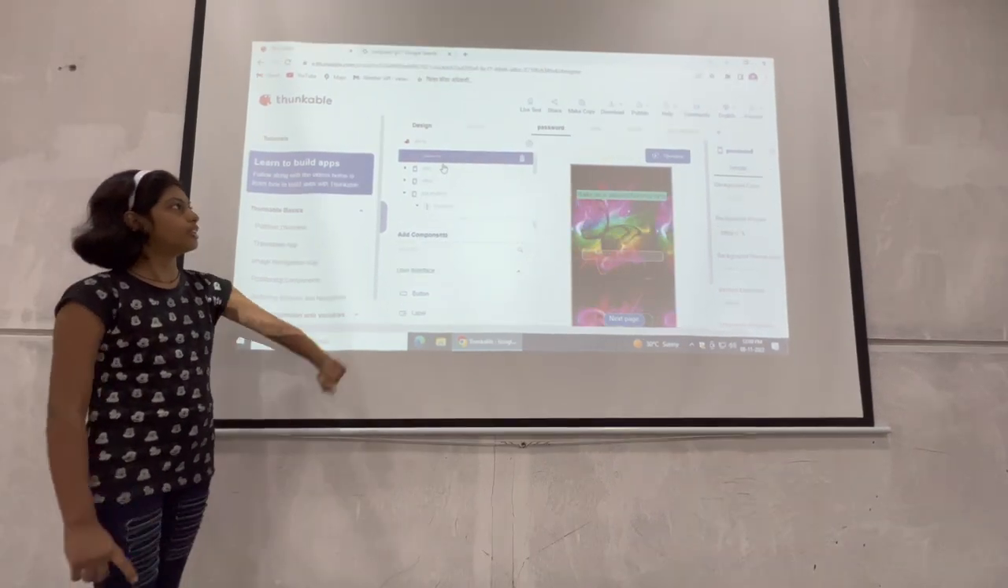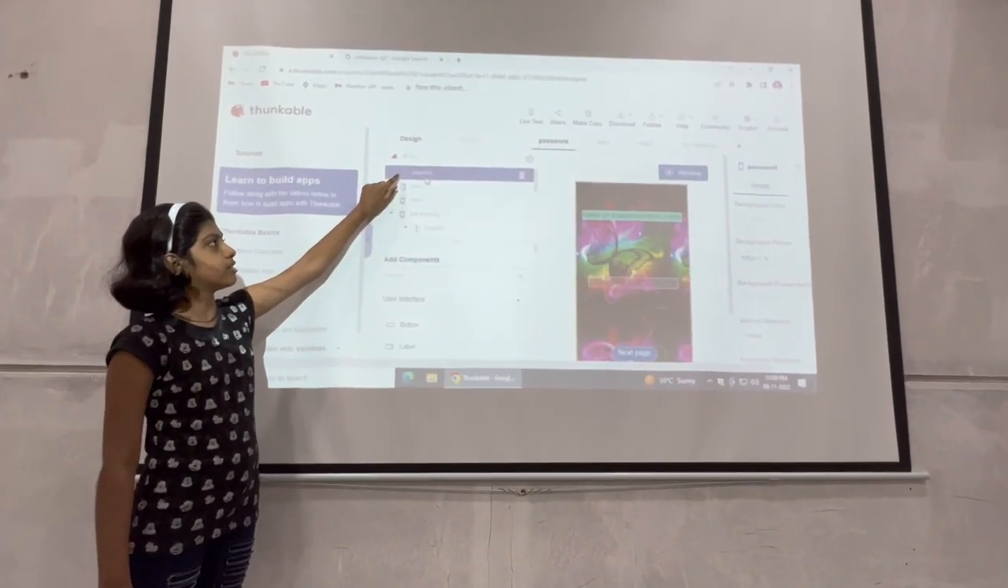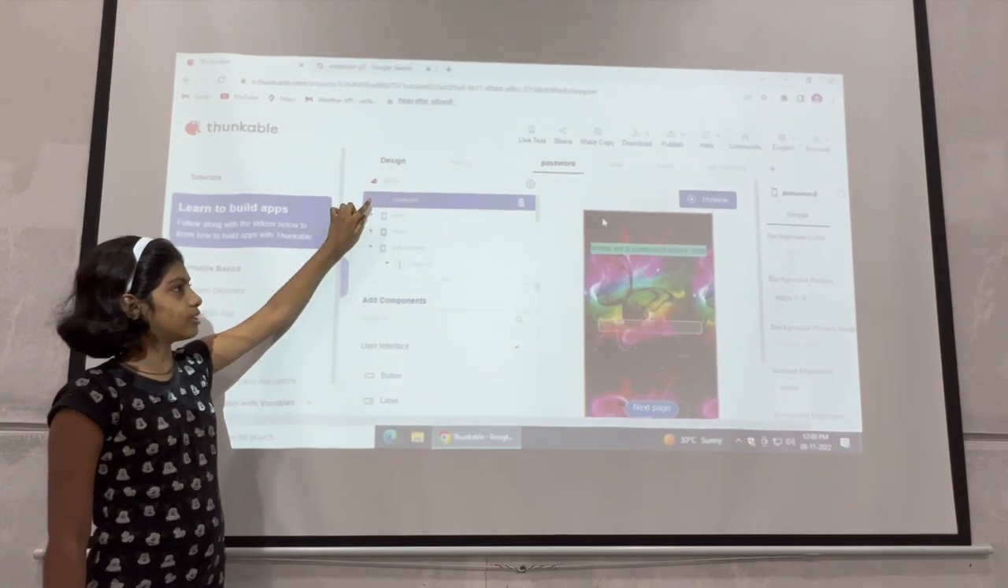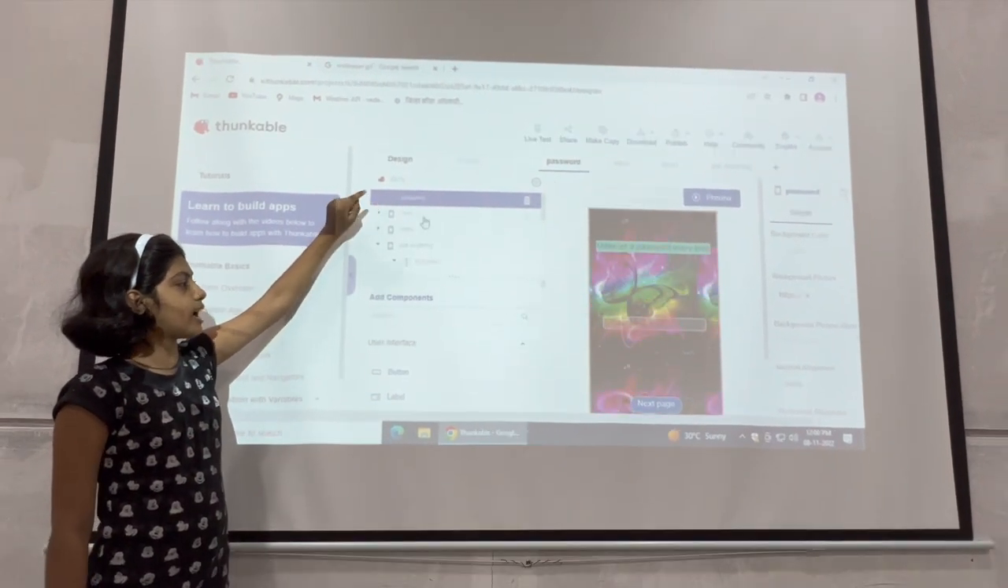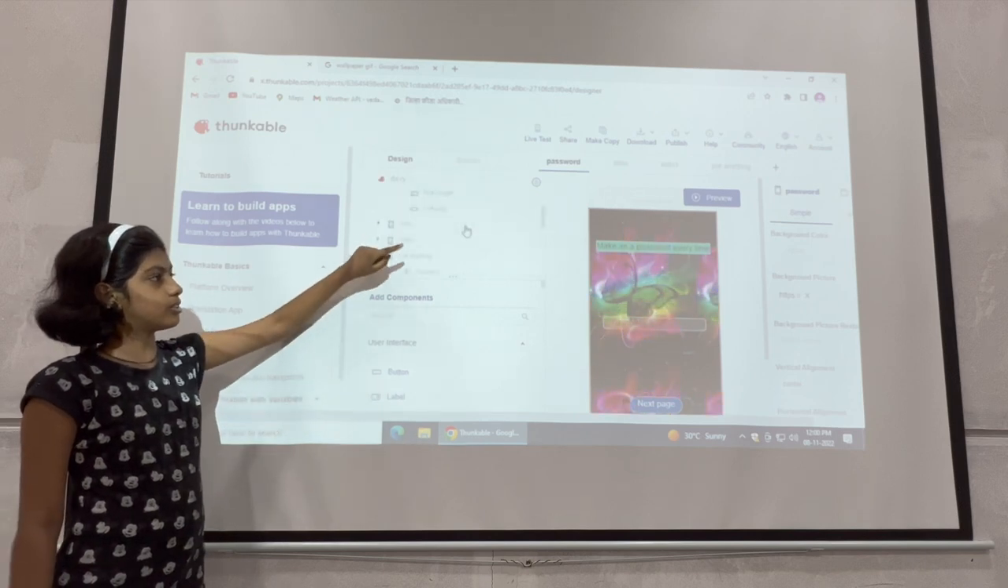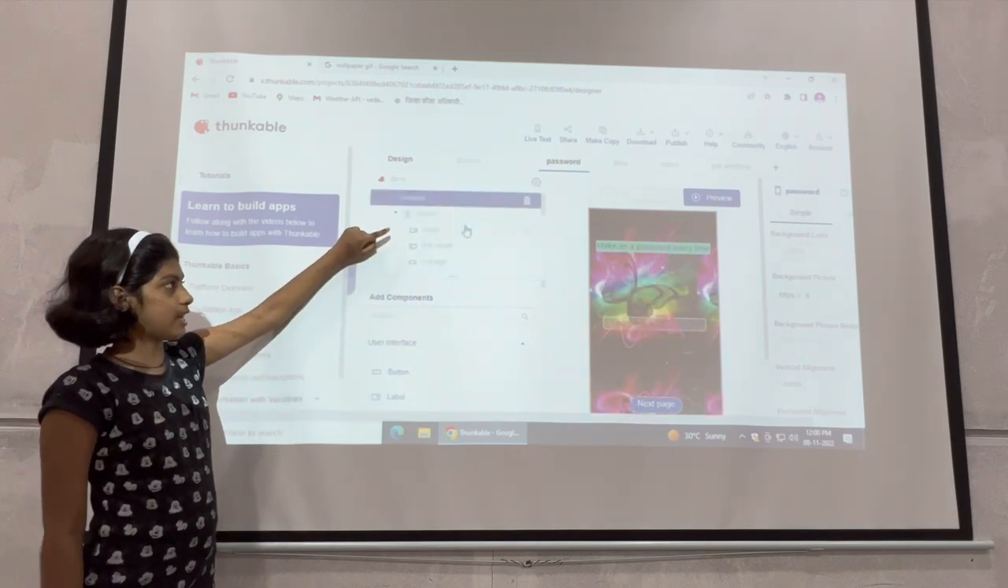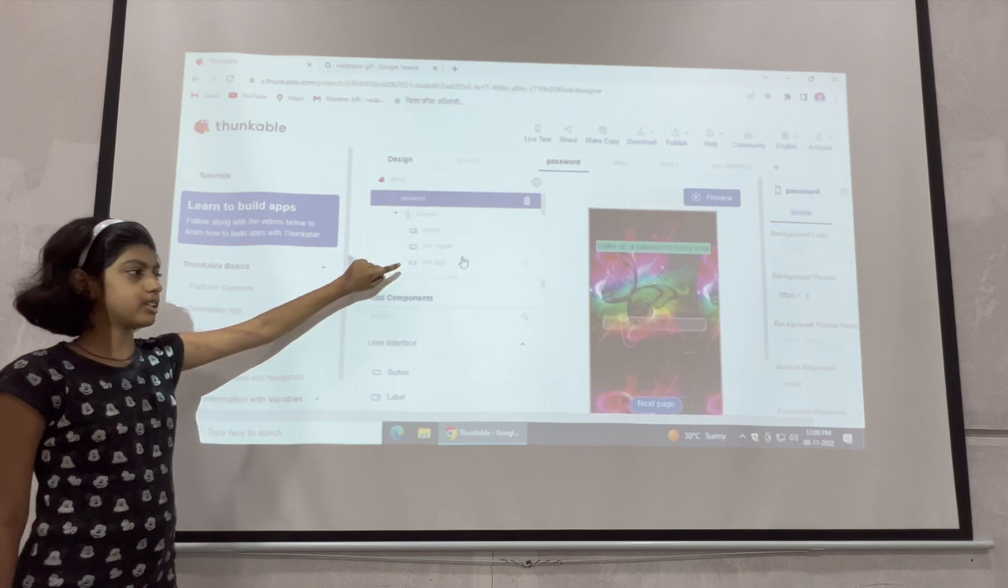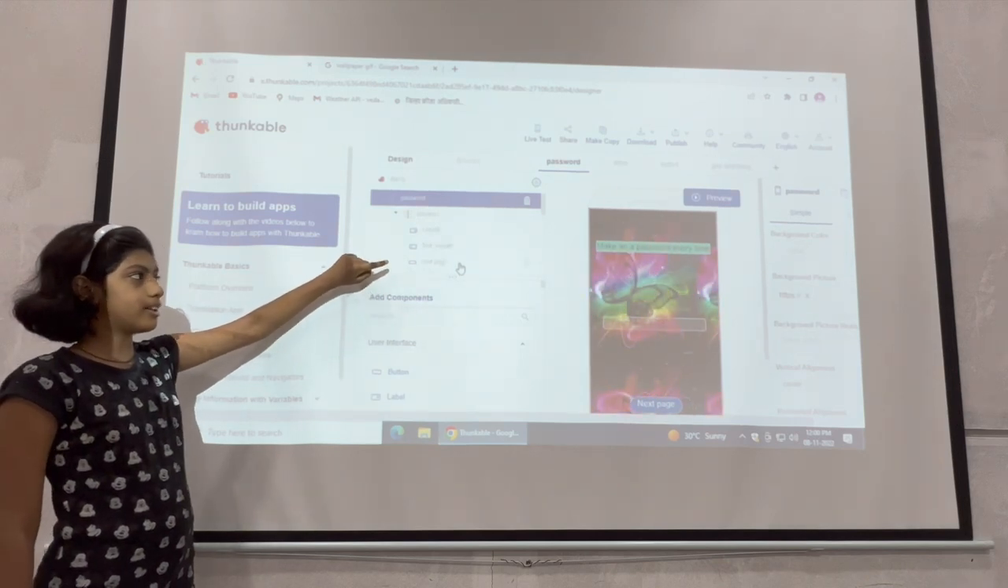So, for that, first I have renamed the screen as password. In that, I have taken a label. In that, I have put "my diary" and "password" every time. Then I have taken text input. In that, I have put "enter your password".